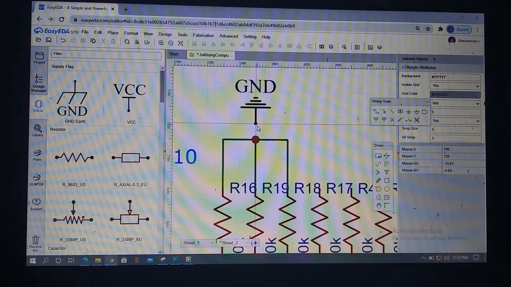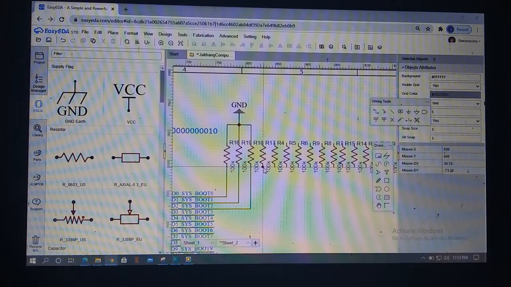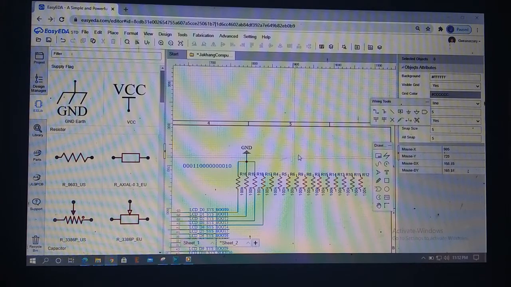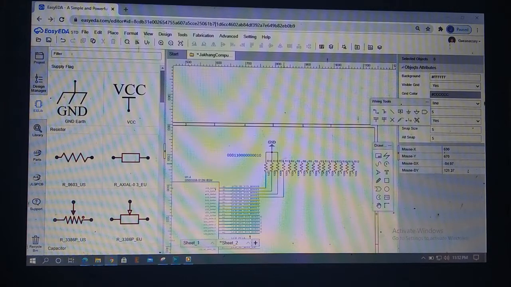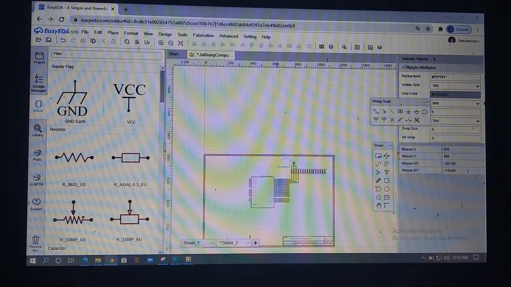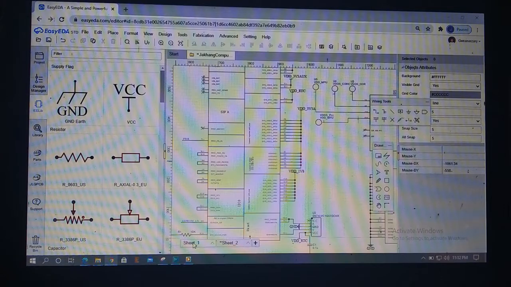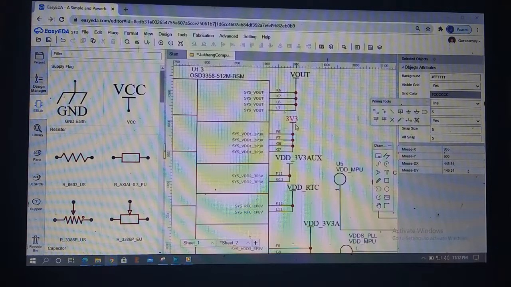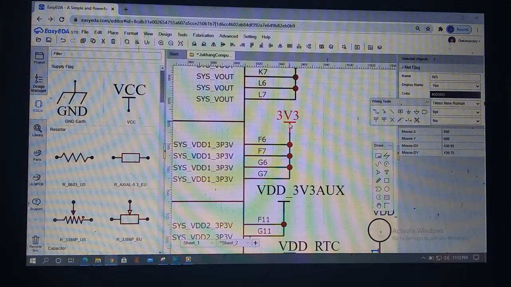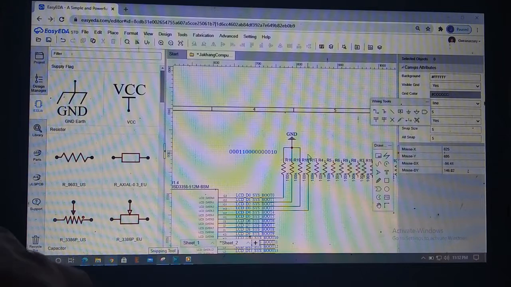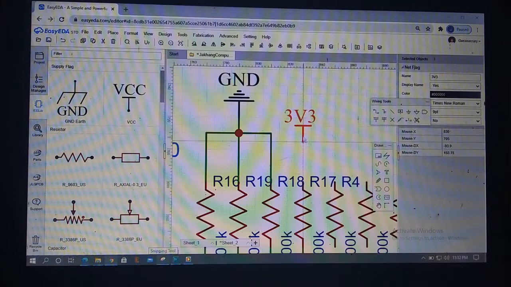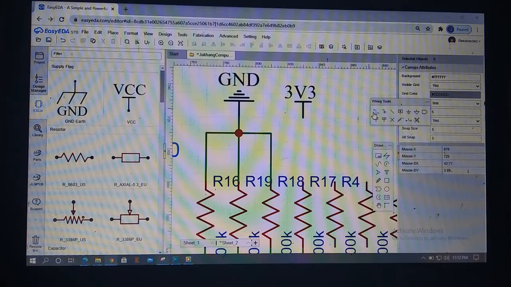The resistor. This is bit 1. It means high. So I'm going to need 3.3 volt. So where do I get it? I have to go back to my first schematic sheet just to find 3.3 volt, which is right there. Okay, I'm going to copy this and bring it in here. Okay, so far so good.